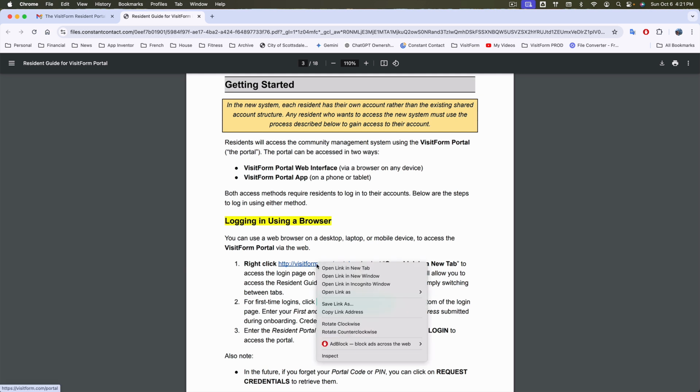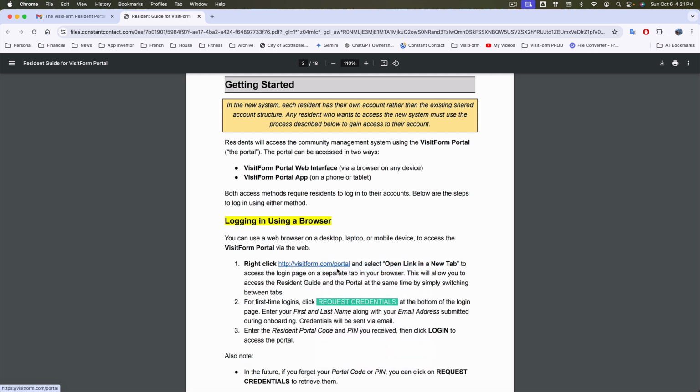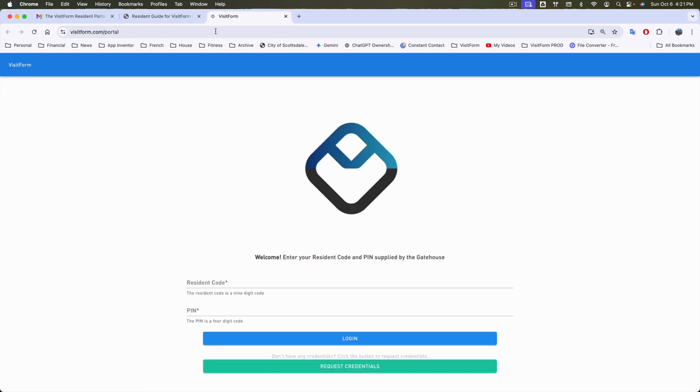Okay, so the first thing it says to do is to right-click on this link. And so that's what I'm going to do. I'm going to right-click on it, and I'm going to open it in a new tab. Okay, so now I have the guide in one tab, and I've opened this page. This is the login page for the VisitForm portal. And note it says you need a resident code and a PIN, which you don't currently have.